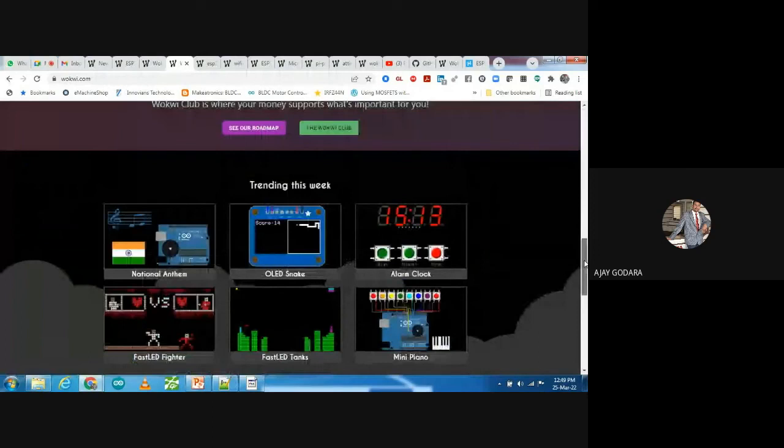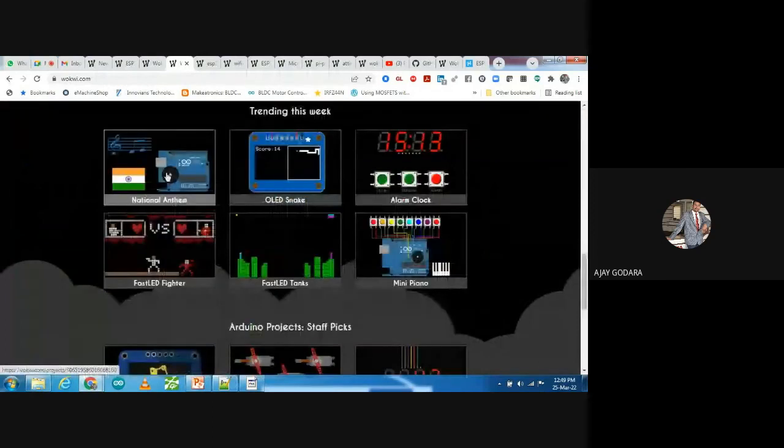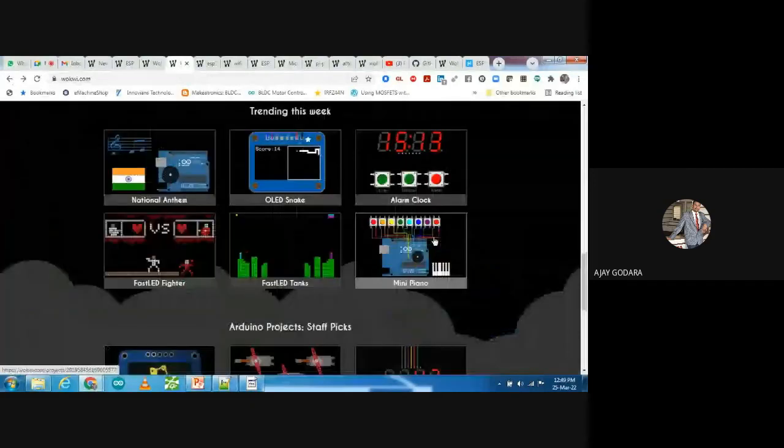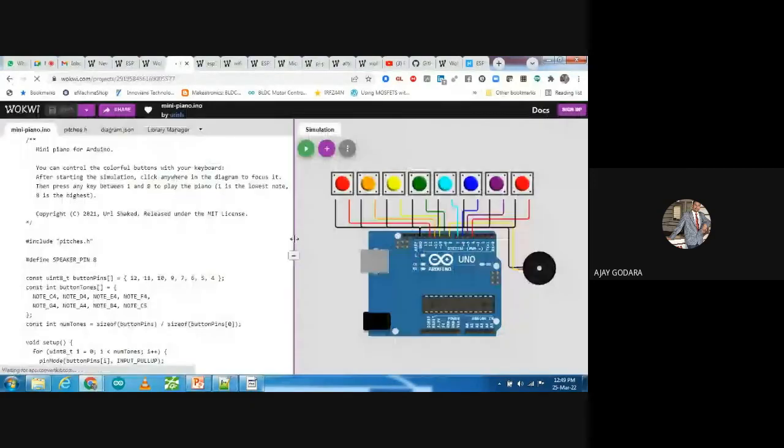Like this one, I'm going to open it. The national anthem we can play on this board. In that way, you can do the coding in C++ and play it on this board. Similarly, a few more examples, like this one is a piano. That piano also you can make using an Arduino board.